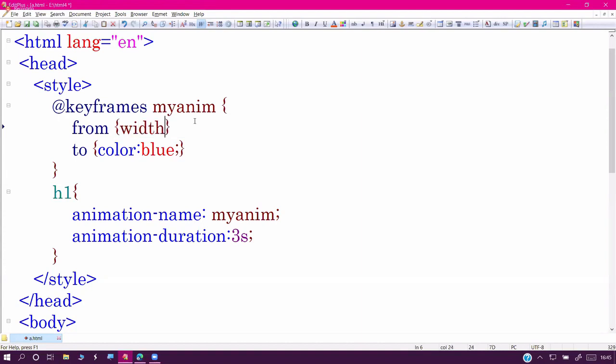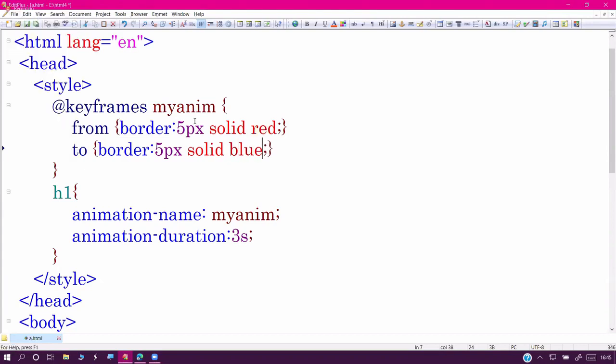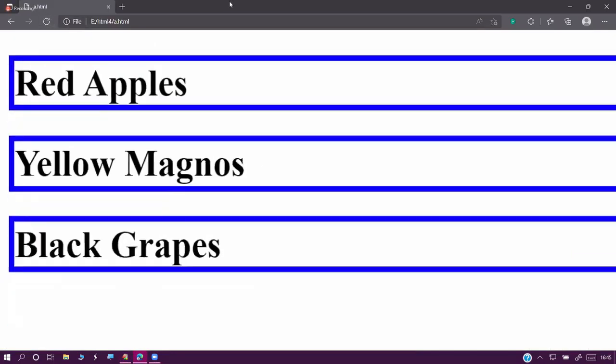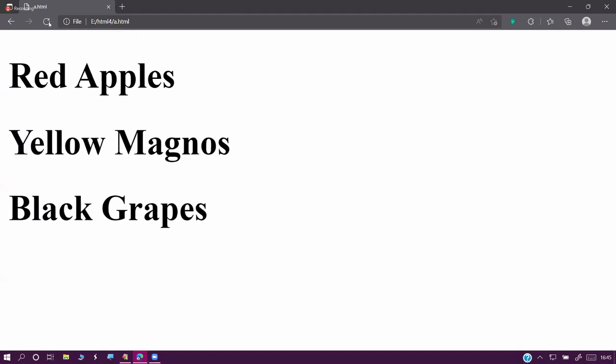Suppose width, no use. Border, we know the border. So border 5 pixels, solid, color red, the actual border is from point. Now at the to point, the border should be changed into some other color. Border color changing here. The 3 tags' borders are going to change.